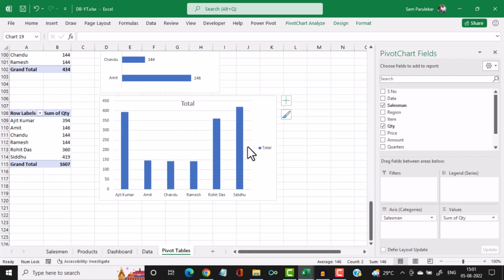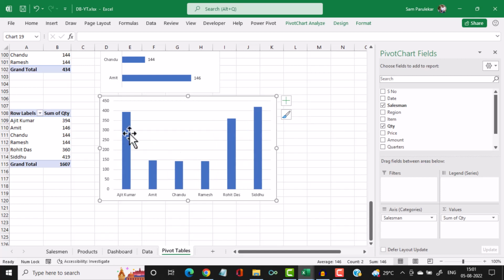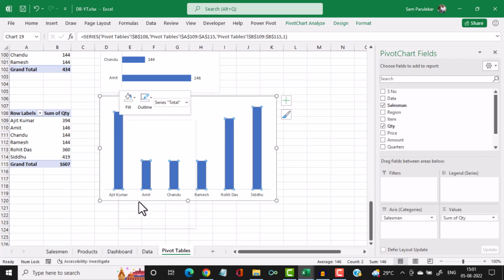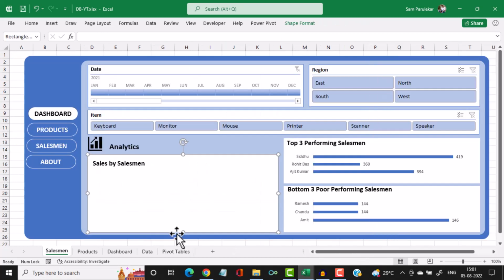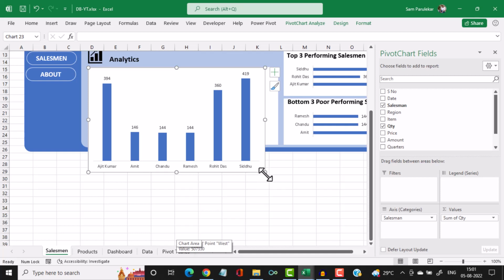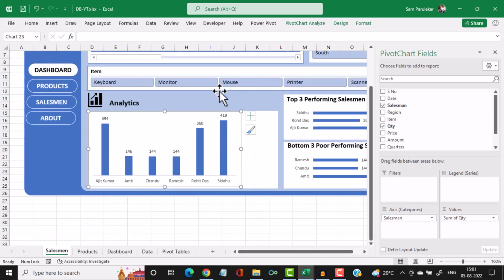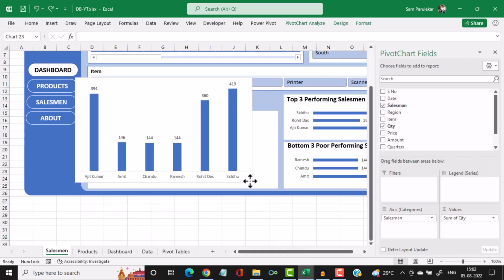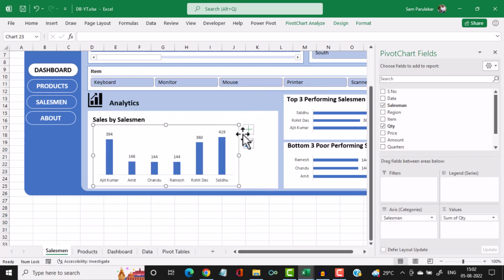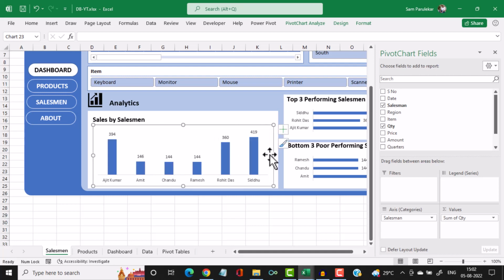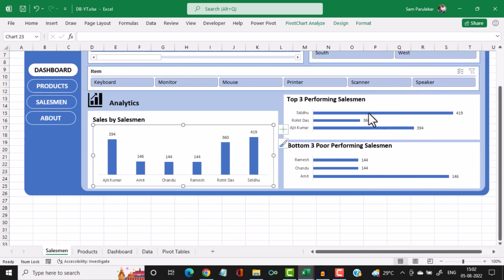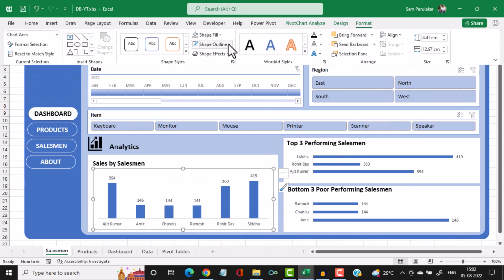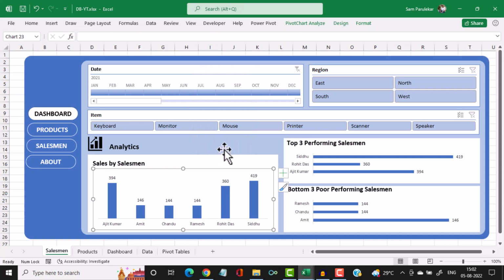I don't want the chart heading, I don't need the legends, I don't need the horizontal lines. I don't need the vertical axis. And I need the data labels, and I'll Control C, come into Salesman and Control V, paste, and adjust the size. And close the pivot table chart fields, and format, shape outline, no outline, and click outside.